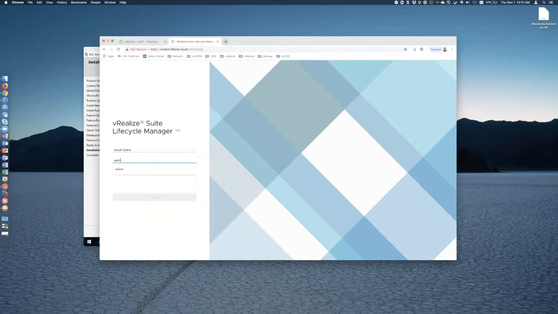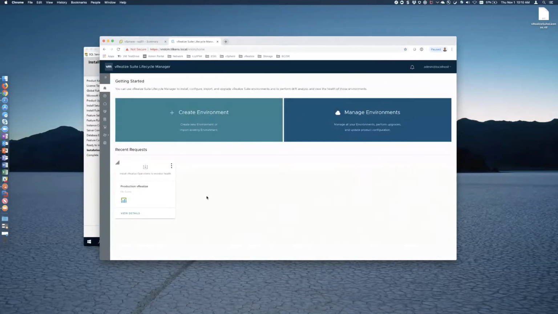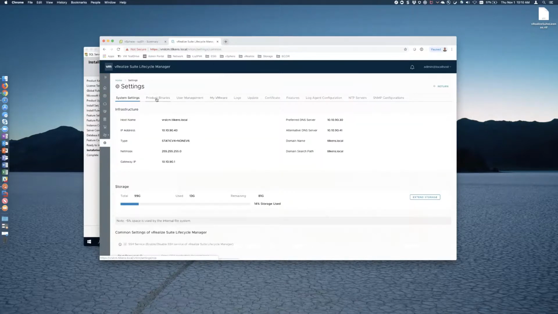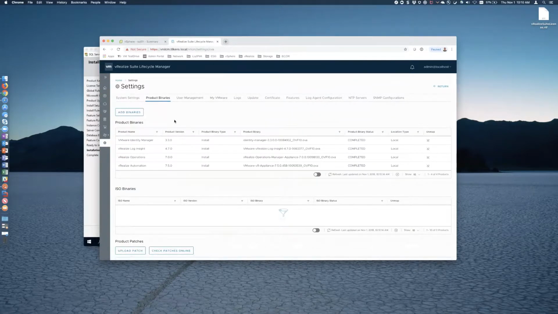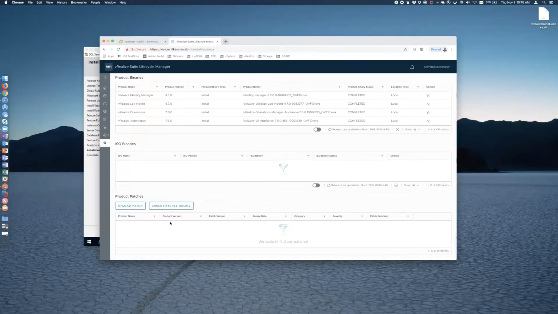Sure. I think this is admin at localhost. Yeah. So if you come into settings here, you can do product binaries, and you can do an ISO binary. I don't believe you can deploy SQL through this. Got it. Okay. Separate prerequisite.